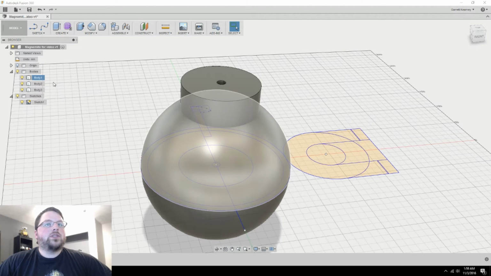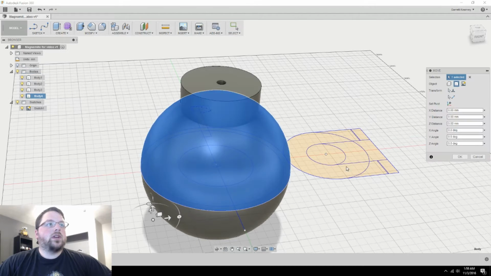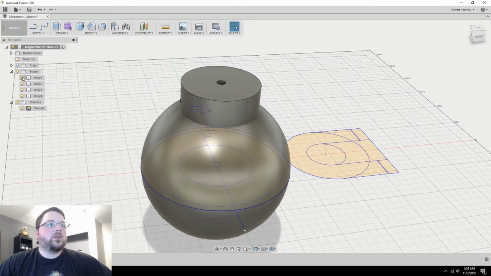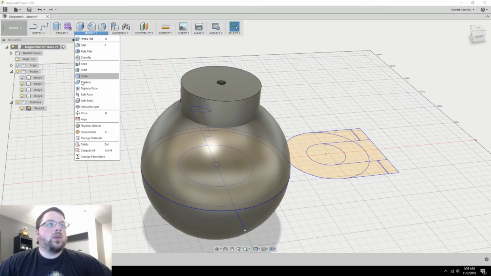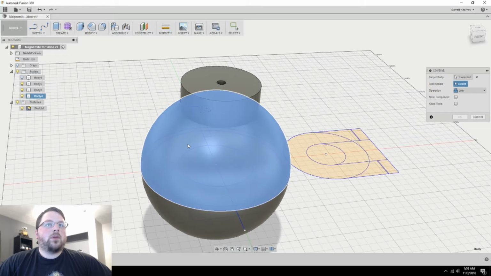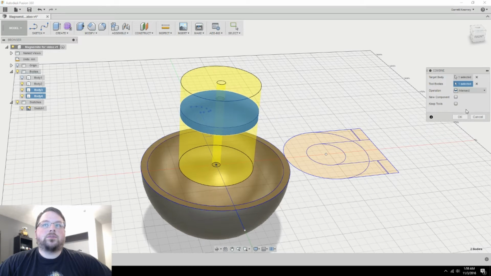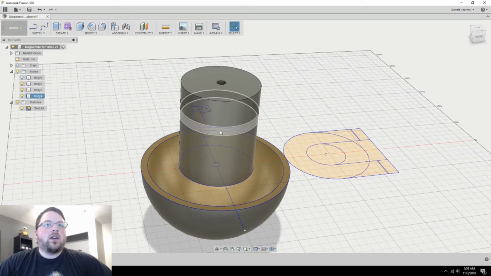So I'm actually going to take a duplicate of this sphere half here. So I'll just hit Control-C, Control-V, hit OK, so that gives us a duplicate. I'll hide the original one. Then I'm going to go Modify, Combine, and then I'm going to combine these two, but I'm going to go Intersect. And I'm actually going to select Keep Tools. So then I'll hit OK. And now we have an extra body right there.